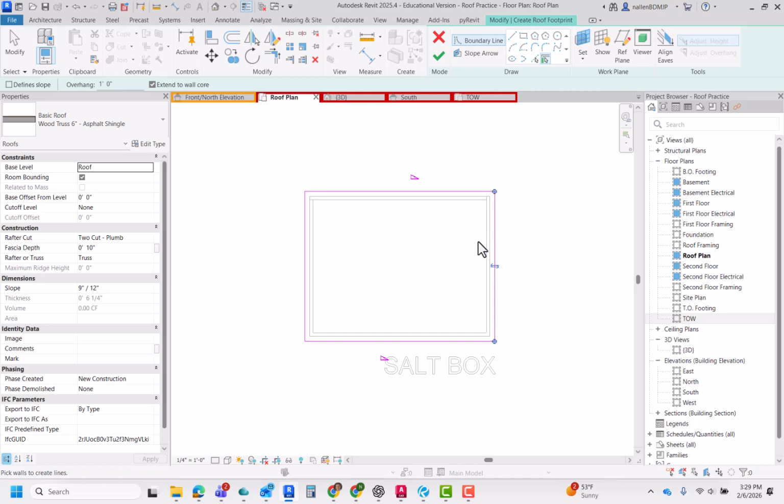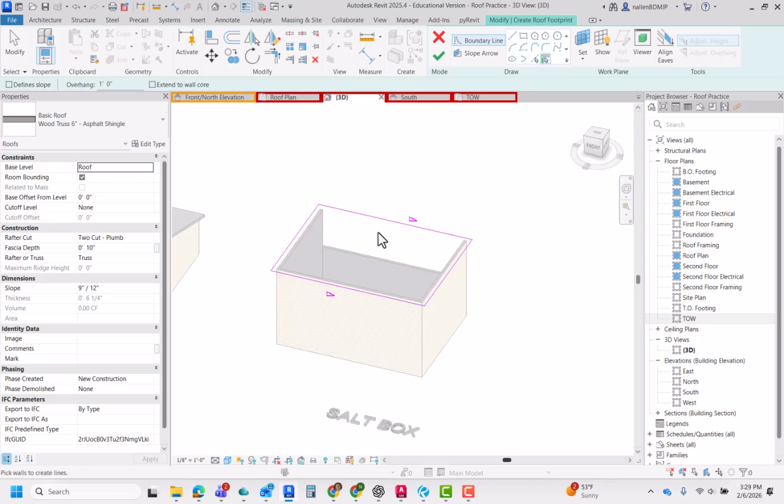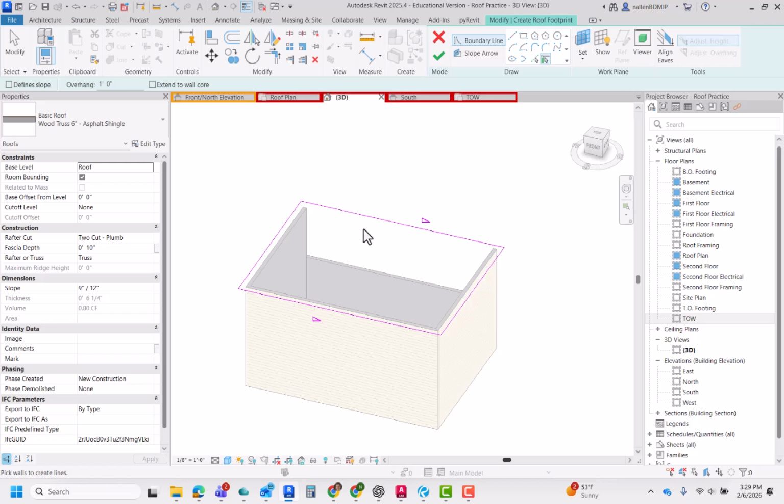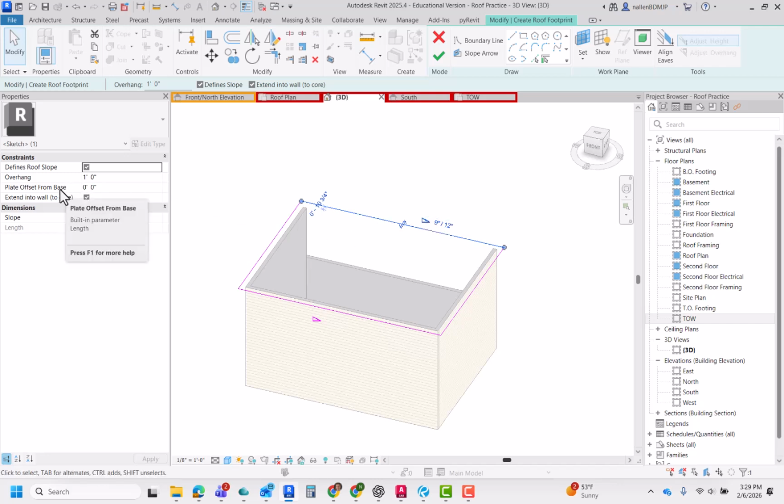And we're almost done. One more change that we have to make in order for it to be a salt box, and that is on the back side, which is this one. That's that lower wall back there. You can do this in 3D. It's kind of easier that way, but on this wall here, I need to be able to select it and tell that to have a plate offset from the base. In other words, it either needs to go up or down from the original starting point. And in this case, I want to go down 9 feet. So I'm going to plug in -9.